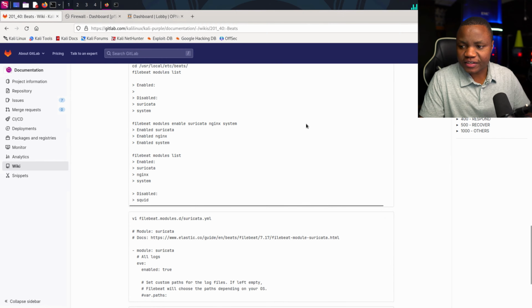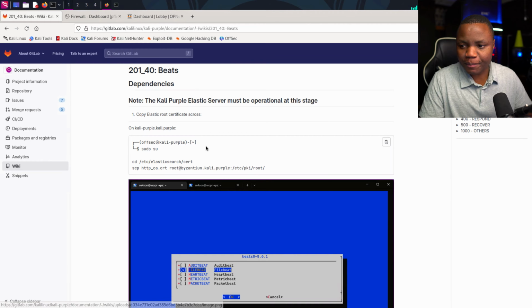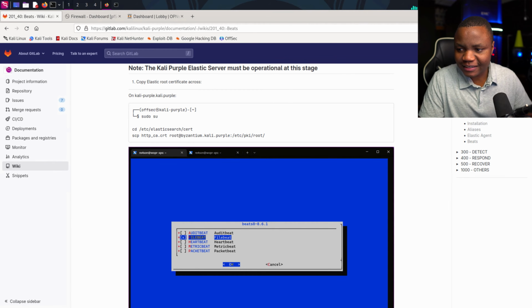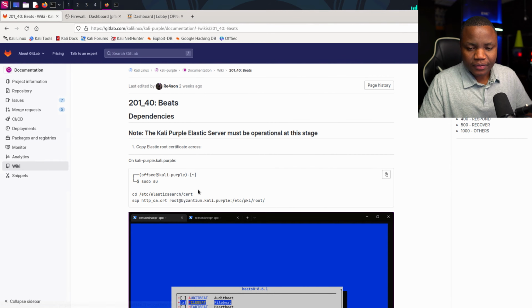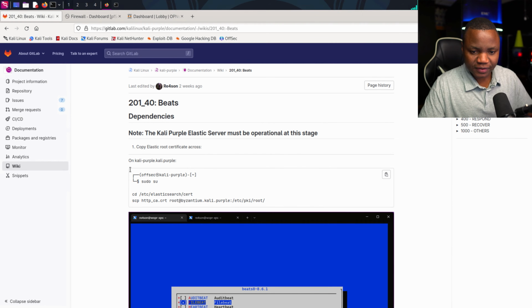Our instructions, if you go to the docs for Kali Purple, we are now on protect and we installed our firewall. This is our last time. Now we go to the bits. This is how we will be sending the logs to our Elastic SIEM from our firewall, which is acting as an intrusion detection system in this case. First, they say on Kali Purple, sudo su, and then cd to Elasticsearch. We need to do this on Kali Purple.